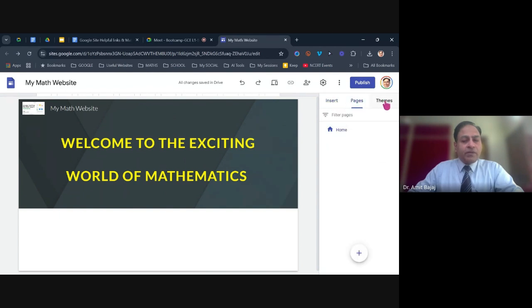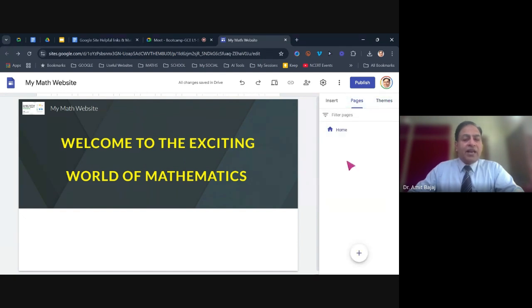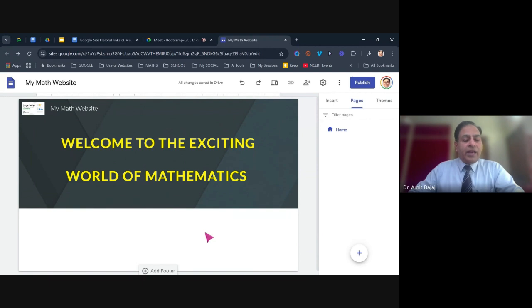So there are 3 tabs: insert, pages, and themes. You will see the pages is blank because I haven't started adding any pages. This is my home page. I can go on adding n number of pages here.